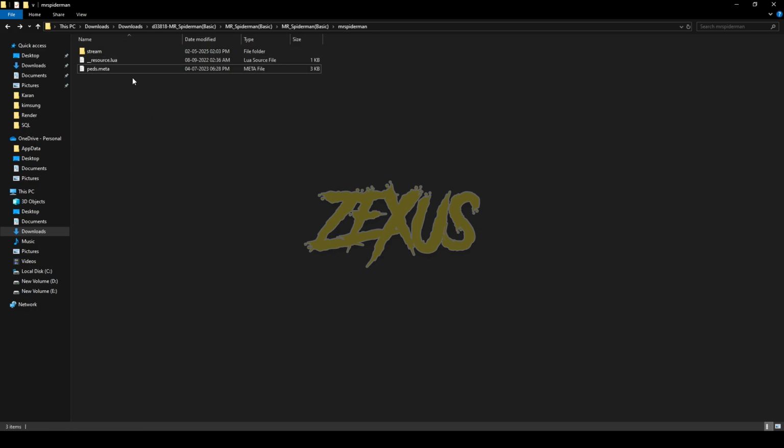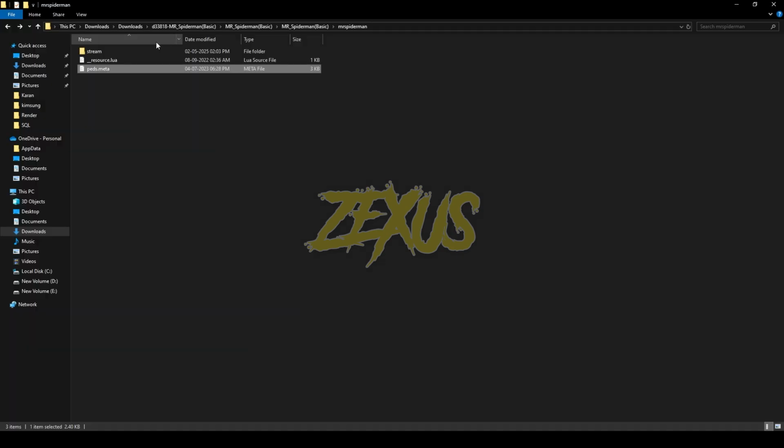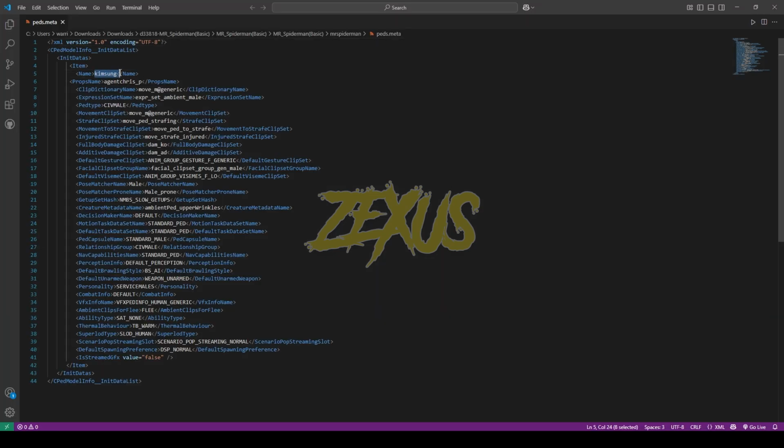Now you just need to open the peds.meta. Over here, we just need to make some changes. In the section of name, we have to give the name of our ped. So I'll be copying this name from here and pasting it over here. Just like this. Over here, we have to declare the gender of our ped. I'll be keeping it on male. If you have any female ped, you just need to change the male to female. After that, save this file.